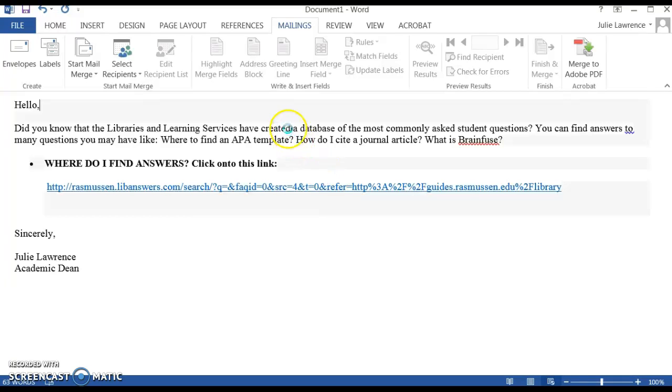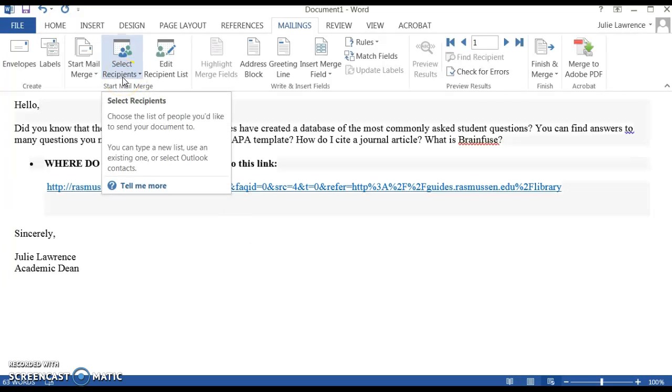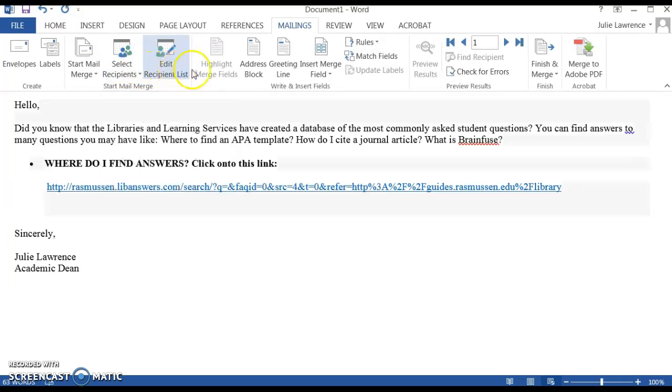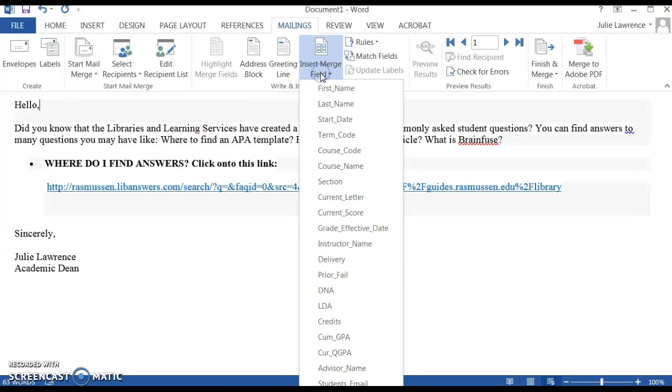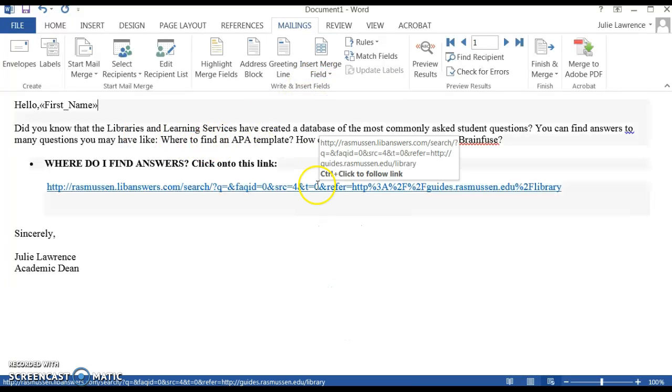And again, you'll see the ball spinning. Yours shouldn't take this long, it's just because mine is frozen. Once that goes through, we'll take the next step. Okay, so once your Select Recipients pops through and everything is good, you'll start to see some additional options pop up here on the top. So what I'm going to do is put my cursor next to hello, and I'm going to go to Insert Field and click First Name.